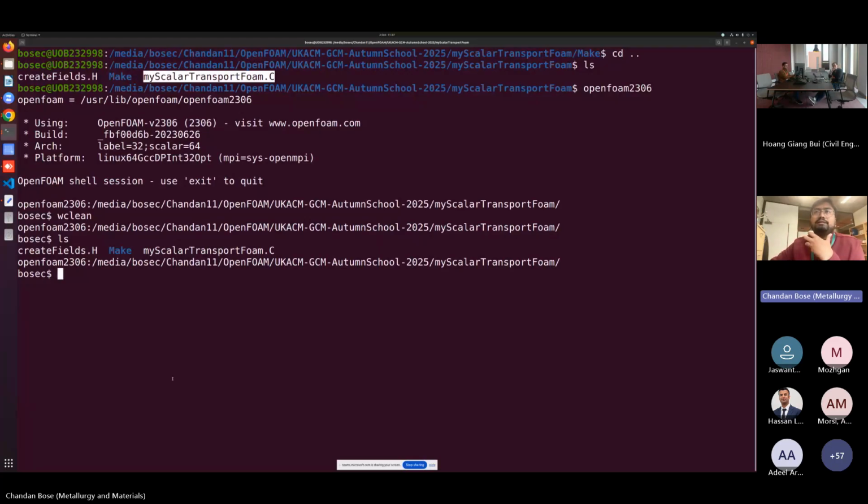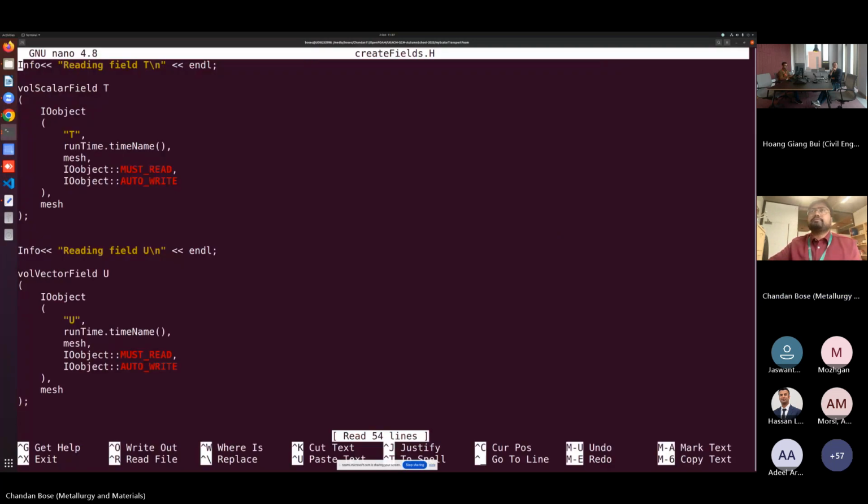So let us see what is there in the header file and the main code, and let us try to modify it meaningfully so that we can understand what we are modifying and what we are expecting to see from it. Okay, so if I open the createFields.h, it is the header file, as I said, and it incorporates all the declarations and definitions.